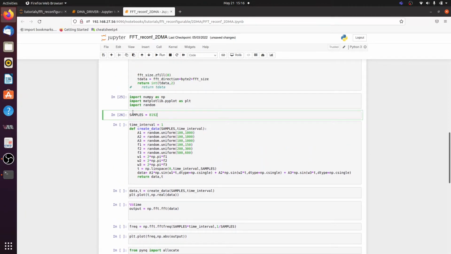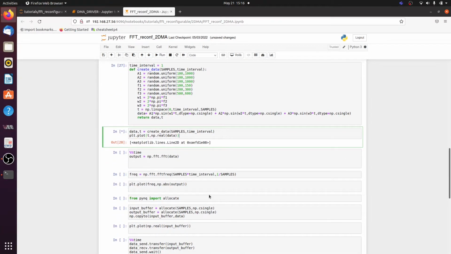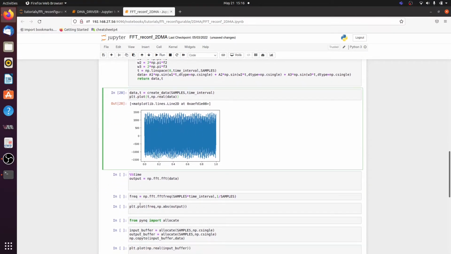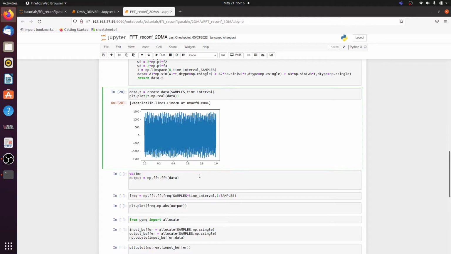I am taking the samples to be the max samples in our case, which was 8192. I have a function that creates 3 different sine waves of random frequencies and random amplitudes, and after that I am just plotting out the data using the pyplot functions, and this is how our 3 sine waves look like in time domain itself.